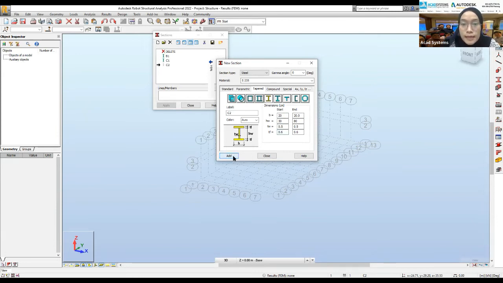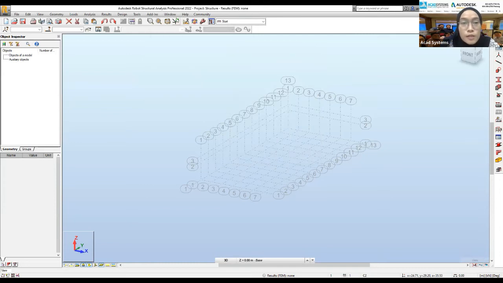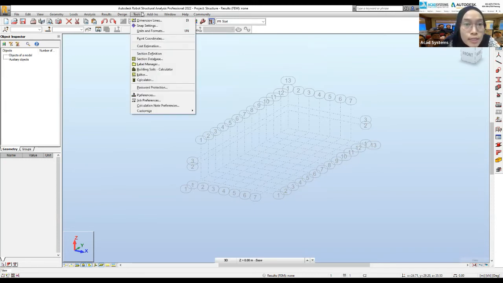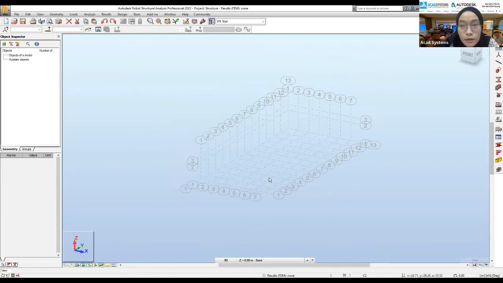And then I'm going to click add, click close first, and then I'm going to click close first this one. So to change the units, you can go to tools here, and we have units and formats. So I click units and formats, and then on the section dimensions here, you can change this one into millimeter. I'm going to click on OK.